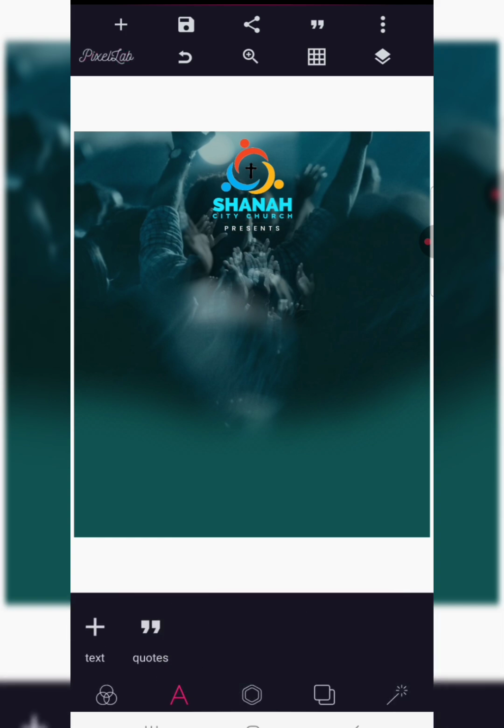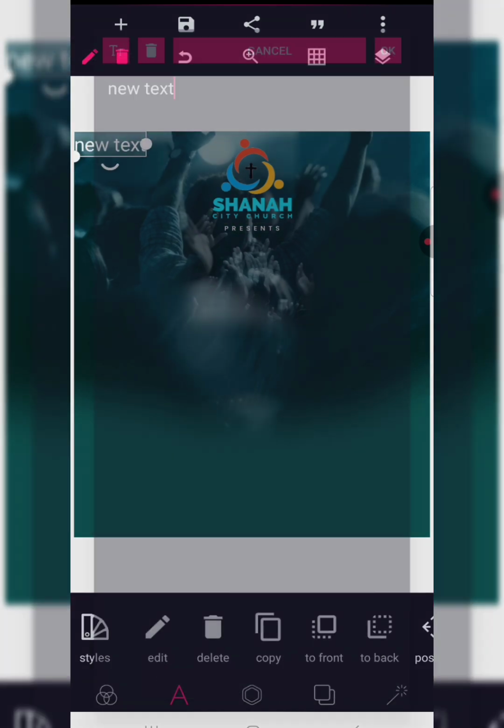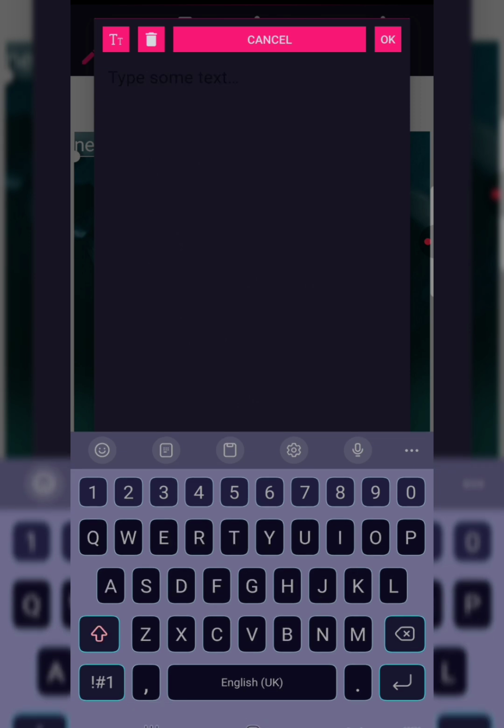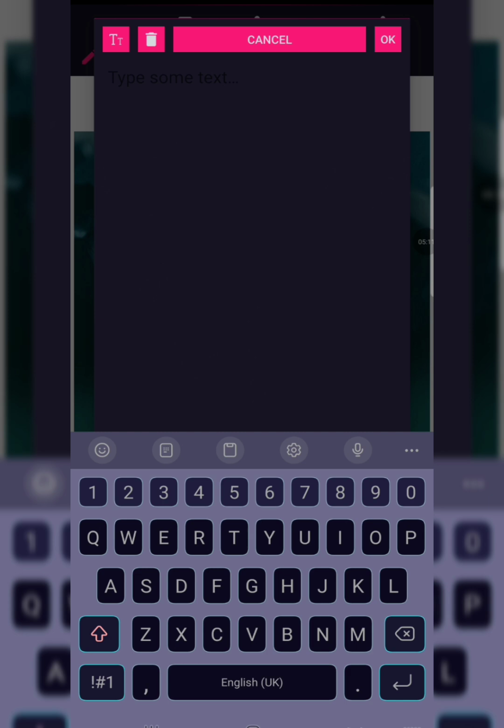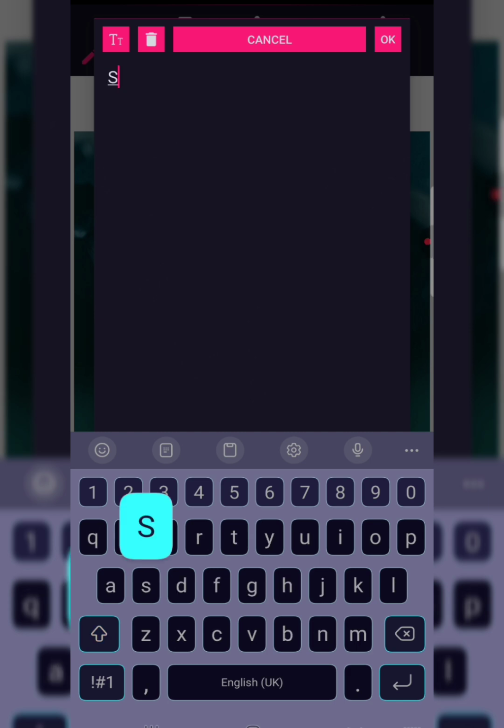All right, so now that we have this, I'm going to write the theme. The theme, or the main text, is the spirit of revival. So we're going to write spirit of, then we leave it like that.